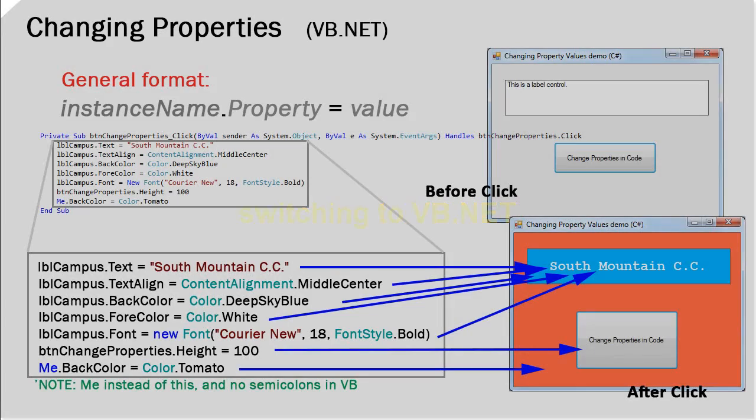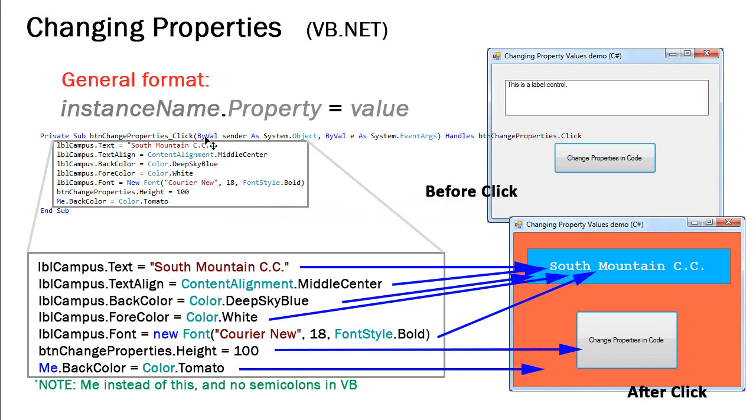And here's the same thing in Visual Basic. Same general format, the name of the instance, dot property equals some value. There is no semicolon at the end of statements in VB. Here's our block of code. And the code is essentially exactly the same, except there are no semicolons at the end of the lines. And instead of this, we use the keyword me, which refers to the form.